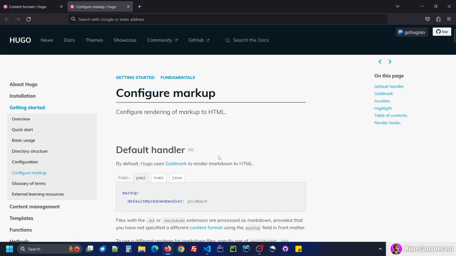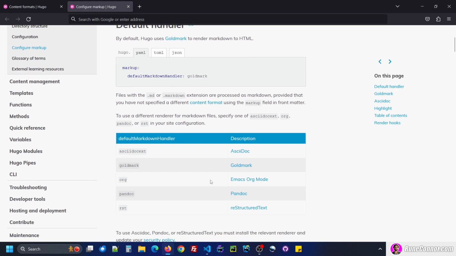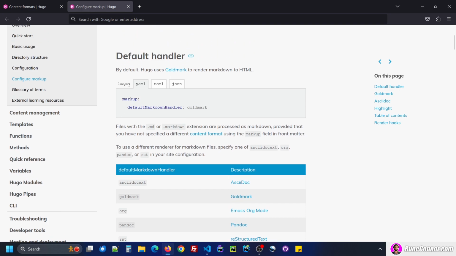Okay. Default Markdown handler: Goldmark. Hugo uses Goldmark to render Markdown to HTML. Markup field in front matter. Oh, hugo.toml, right? So it's the configuration file.